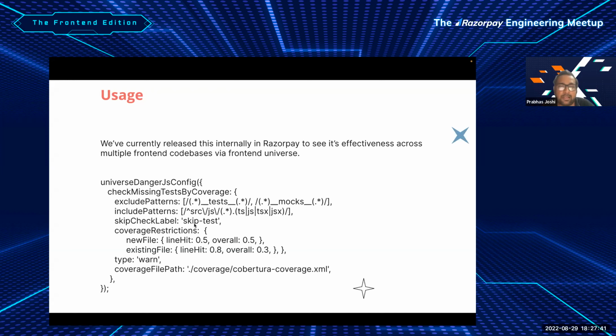What is a skip label? A skip label is basically, let's say some production P0 incident has happened and you want to quickly merge code. If the PR has a label of skip test, then we will let you merge without this test running, because what's more important than a P0 production issue, right?